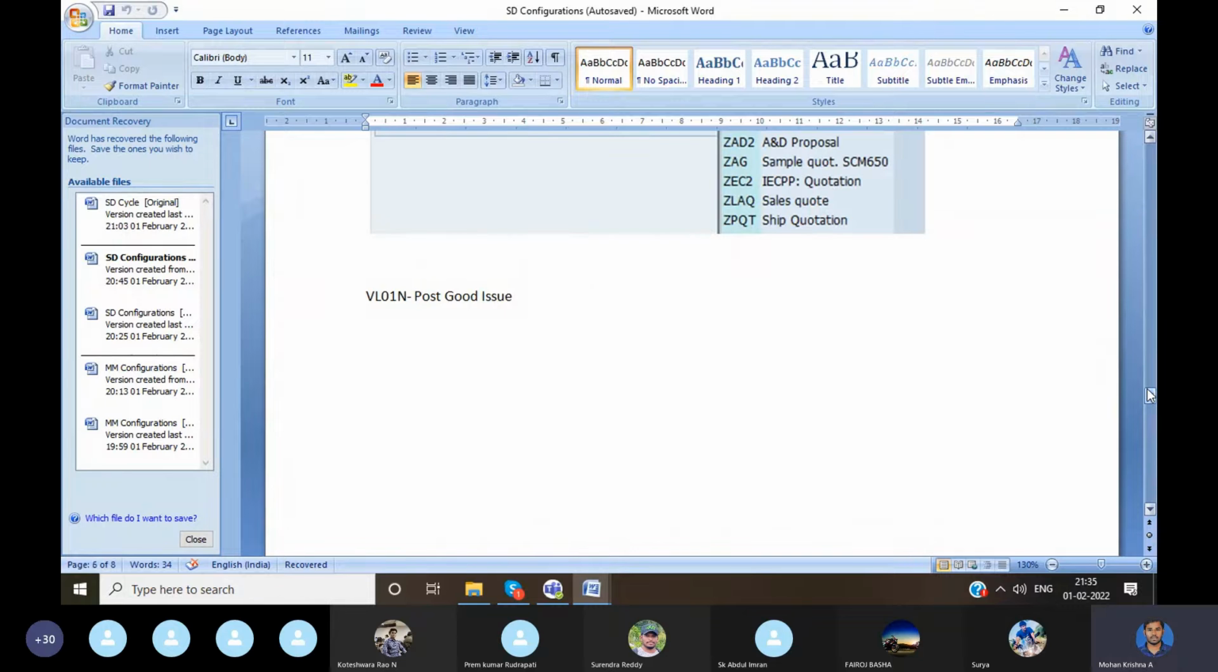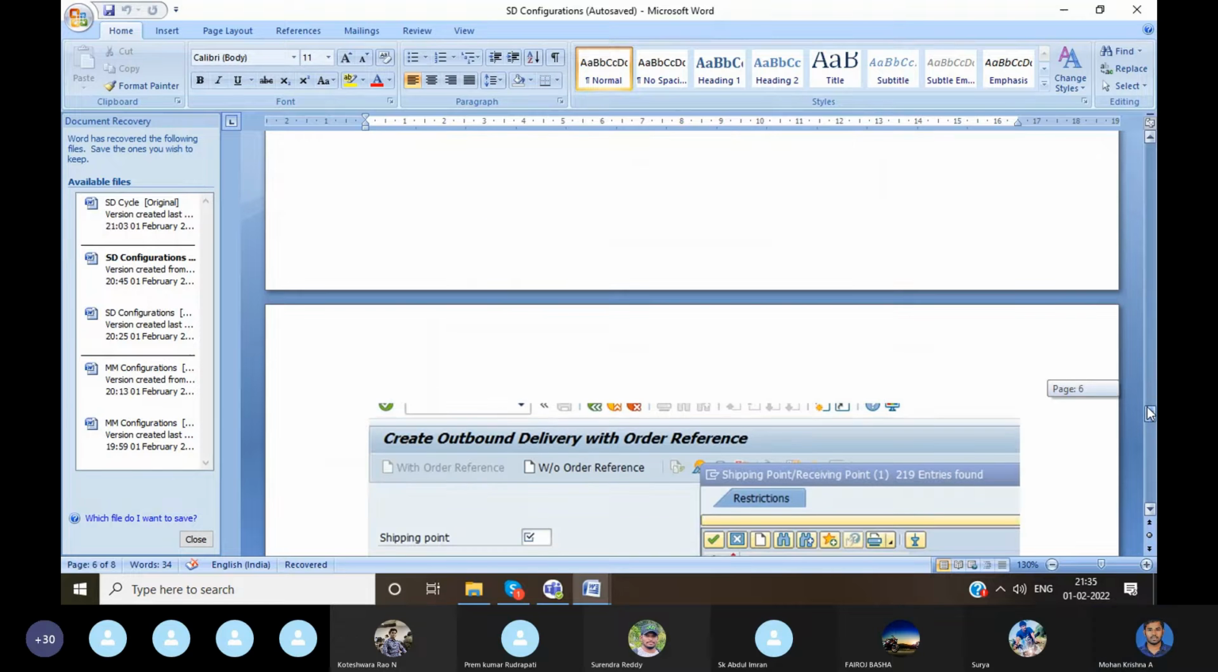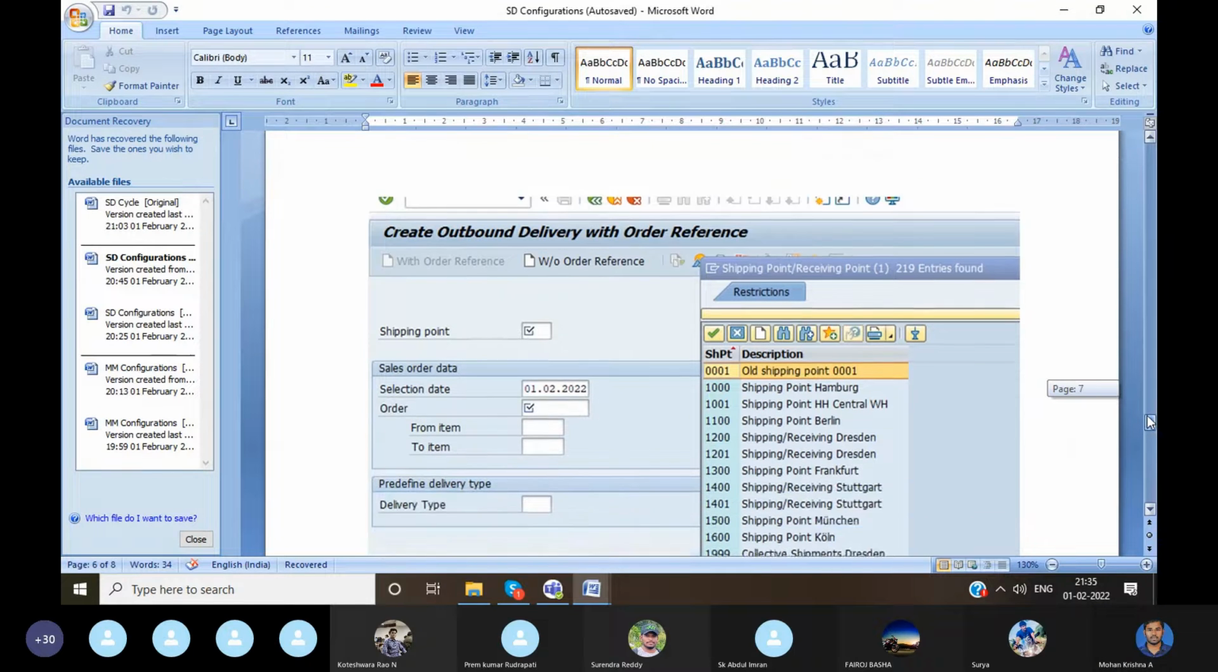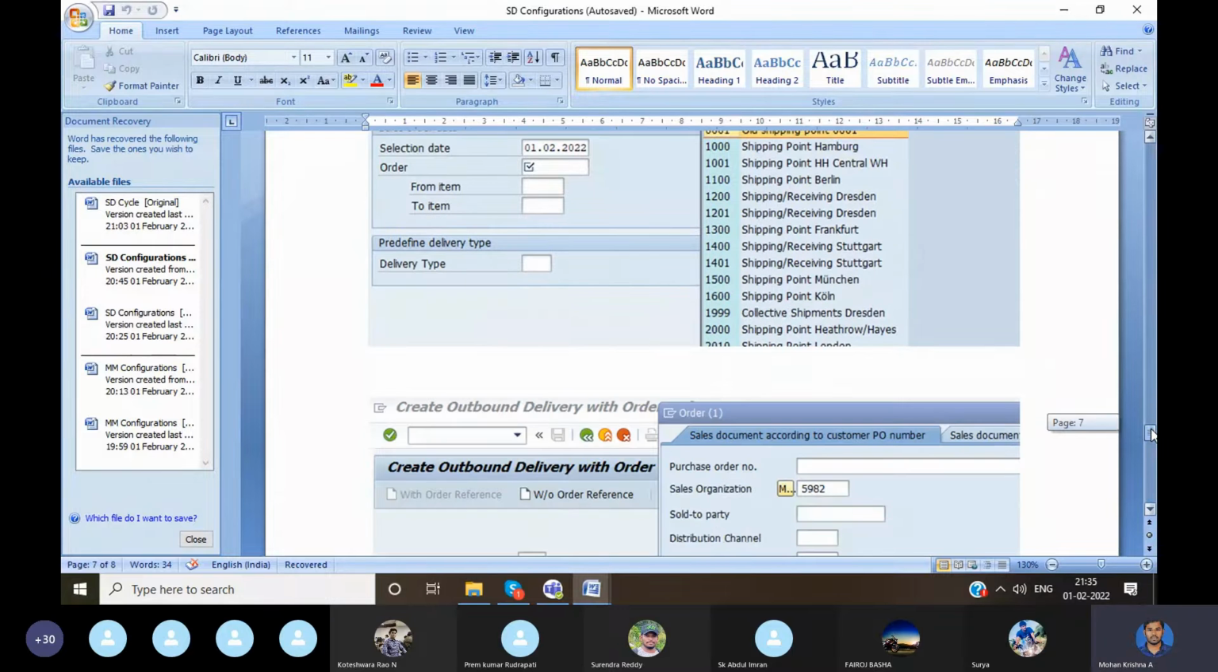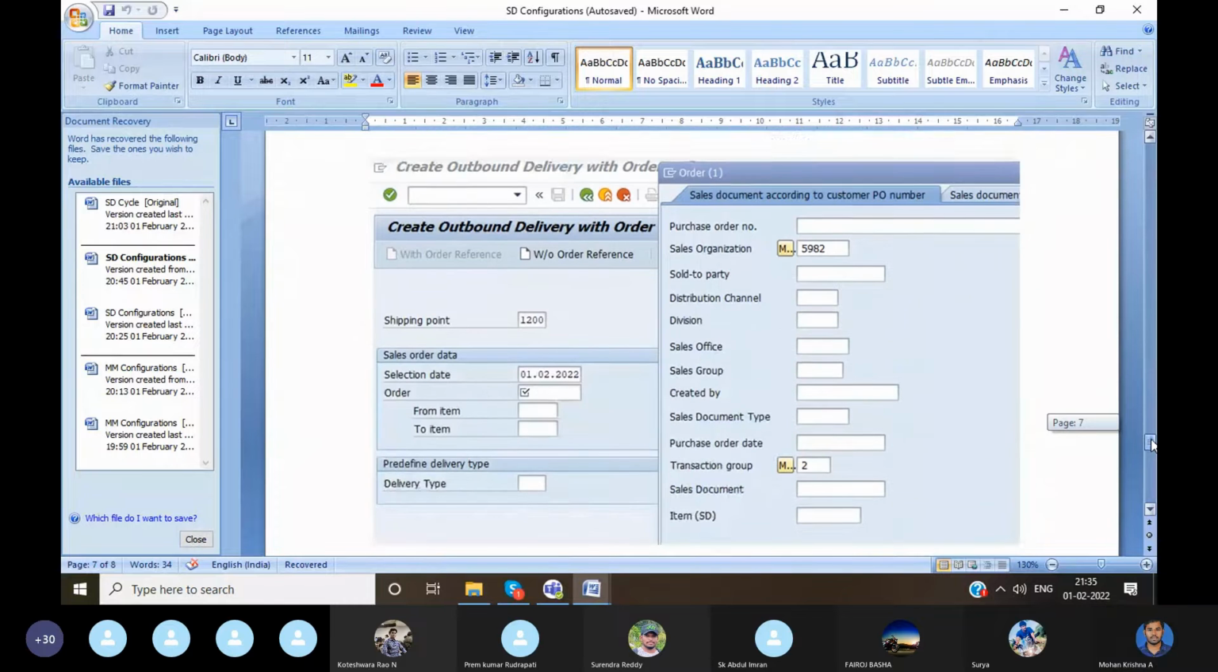Then VL01 is post goods issue, also called outbound delivery. So you have to mention from which point the shipping has started, and what type of order the customer has made, and from which item to which item you are delivering to the customer, and you can also maintain the delivery type.